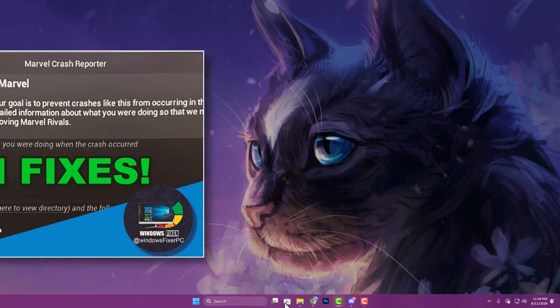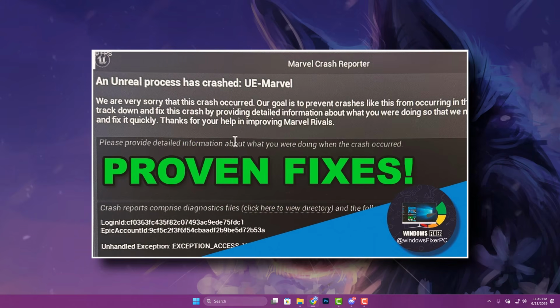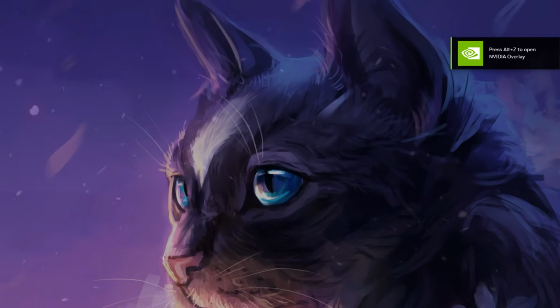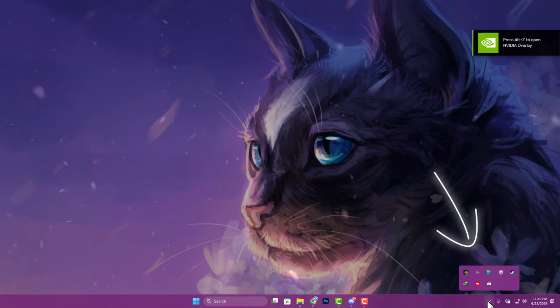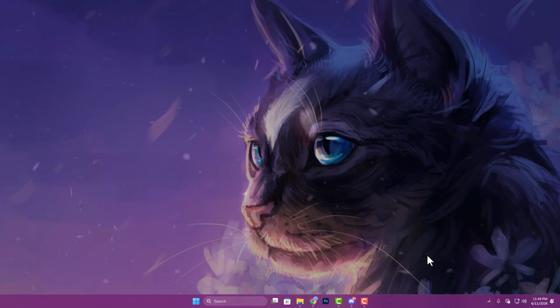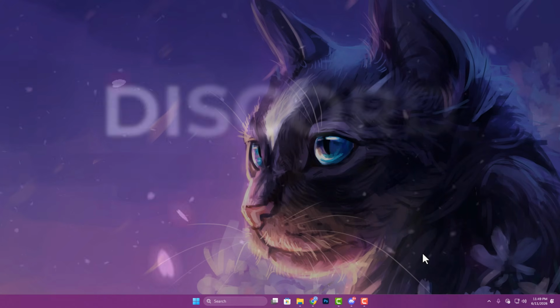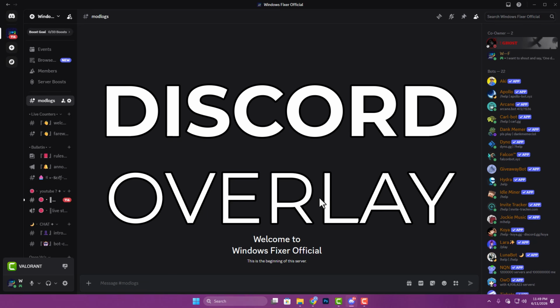If Marvel Rivals keeps crashing with an exception X violation error, you are not dealing with a broken game, you are dealing with a conflict. And in most cases, the conflict is coming from something running quietly in the background that you never even thought of. Today, we are going through every known cause of this crash, starting with the biggest one and working our way down. The number one reported cause of this crash is Discord's in-game overlay.